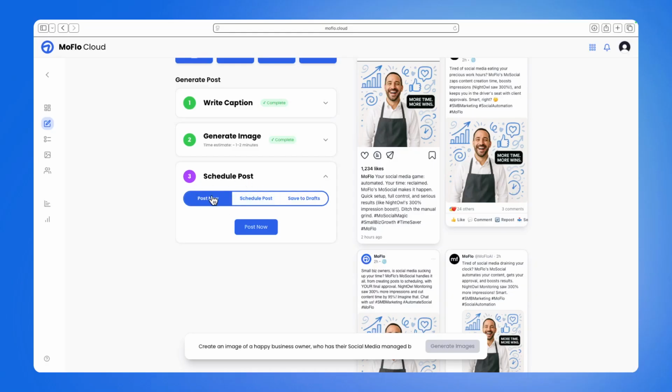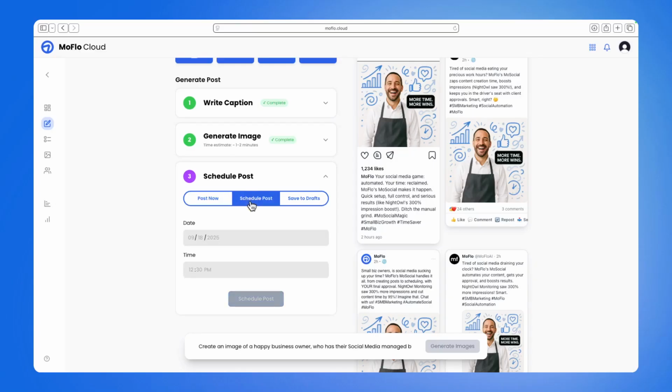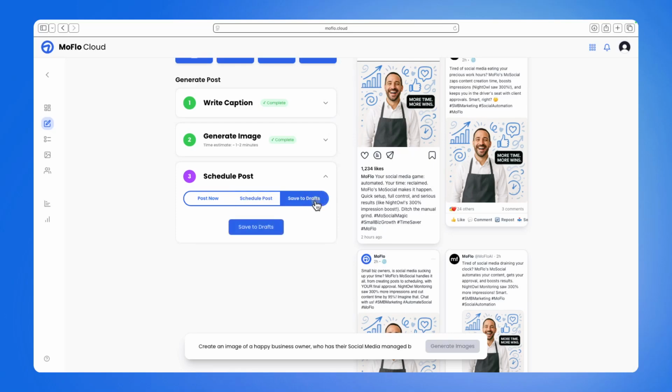We can either schedule the post with a post now, which will just put it immediately into the channels I've selected: Facebook, Instagram, Twitter, LinkedIn, etc. I can schedule the post for a later time. So if I decide that I think this kind of a post goes real well in the morning, I'm going to send this one out tomorrow morning, or I've already posted today and I've already got one scheduled for tomorrow, so I'm going to do this one next Monday. Or I can save it to my drafts.